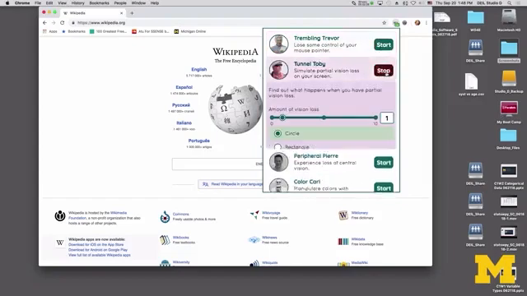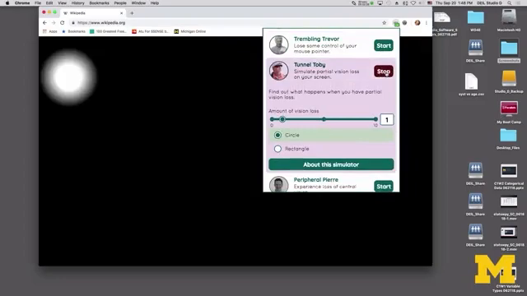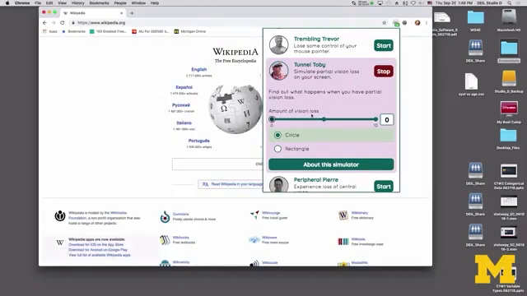Tunnel Toby. This is the idea that some people actually, their partial vision loss would look something like this. So this is a pretty high amount of vision loss. You can change it and get this idea of what people are seeing. They might only be seeing a very small amount of your screen.